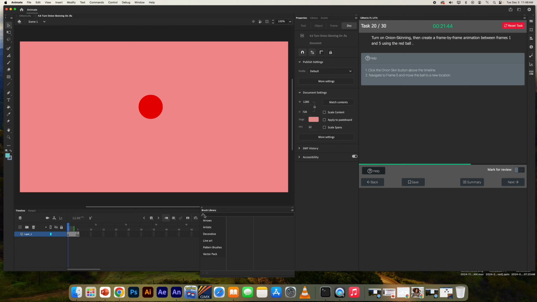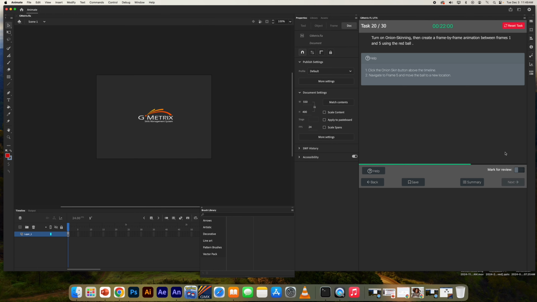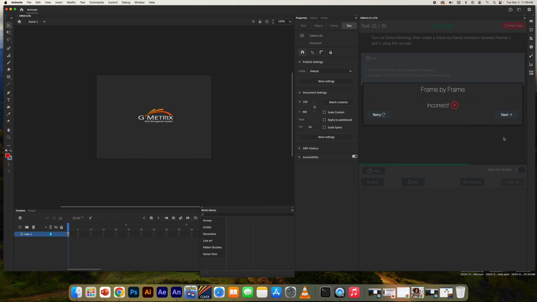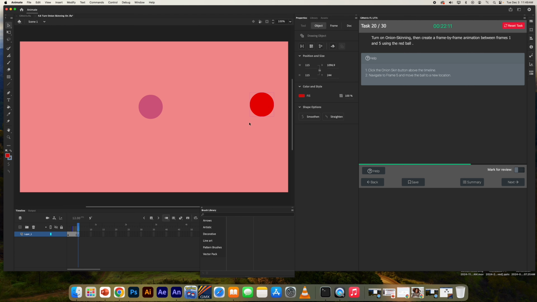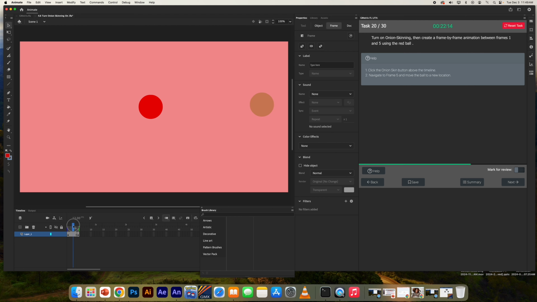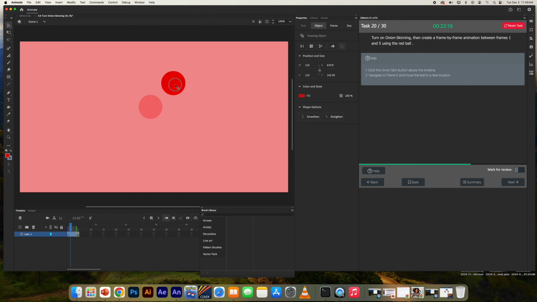And now we'll navigate to frame 5 and we'll move the ball to a new location, such as over here. And now you see what it looks like on frame 1 and on frame 5. And I guess it wants me to add more positions with the red ball. So I'll go ahead and do that. I'll move it over here. And perhaps I'll go to frame 2, and I'll move it over here.